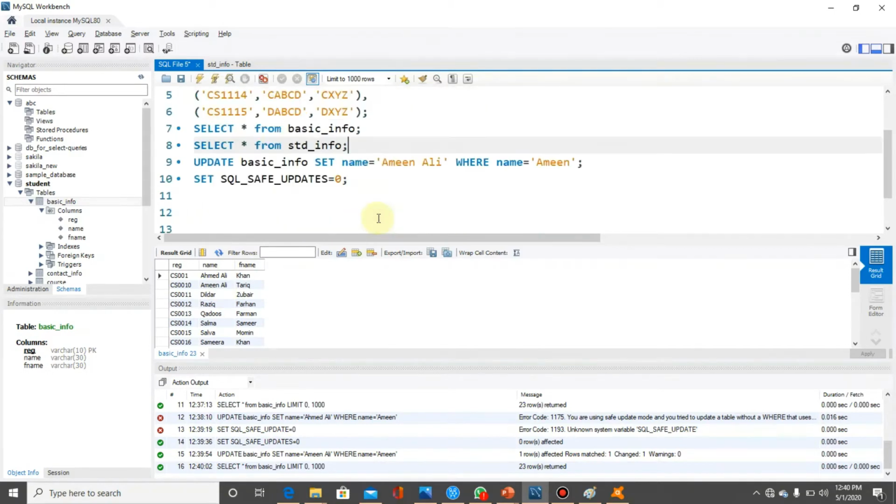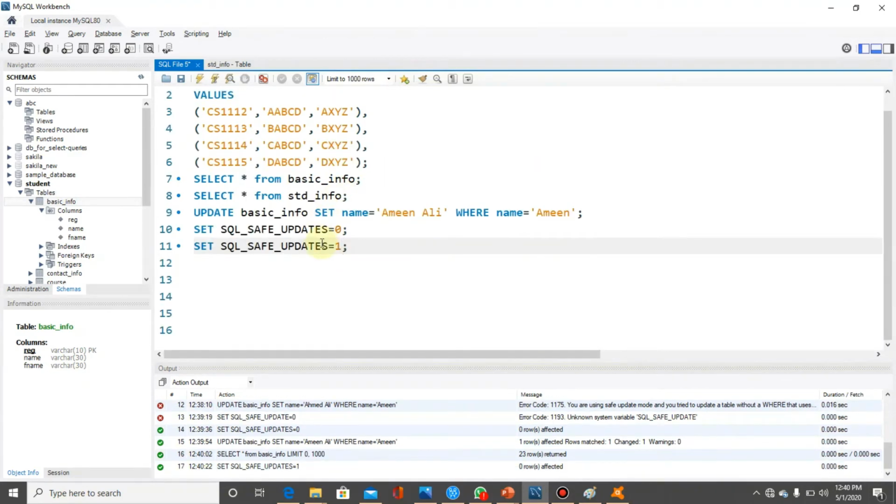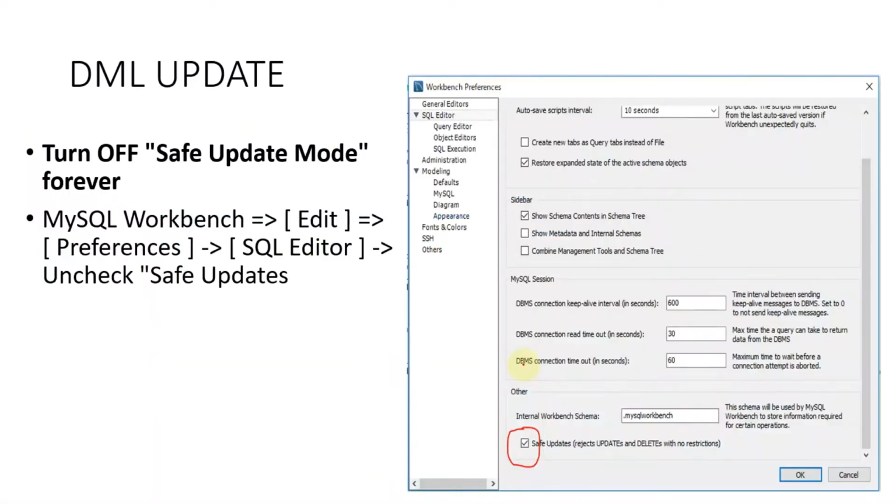So I can enable this safe mode again by simply typing safe updates equal to 1. So execute it. Now this safe updates has been enabled.